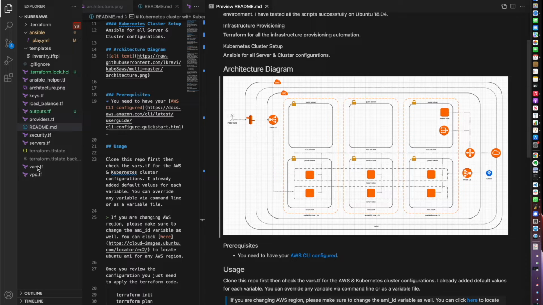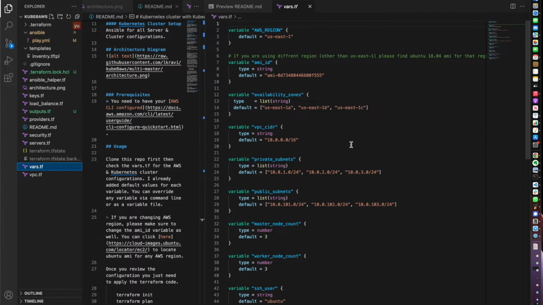Let's quickly go through the code. In the vars.tf, here we define all the required variables. If you need to change anything, you can change it here, like the AWS region. An important thing to note is this AMI ID for Ubuntu 18.04 is for the US East 1 region. So if you are changing the AWS region, you may need to find the required AMI ID for that particular region and update it here. Apart from that, pretty much straightforward.